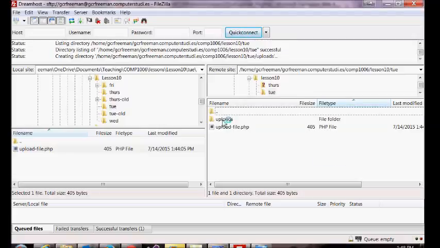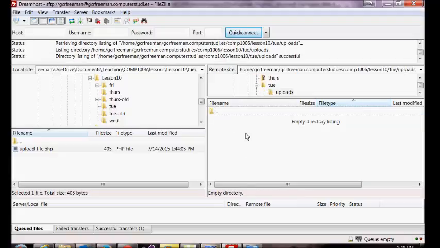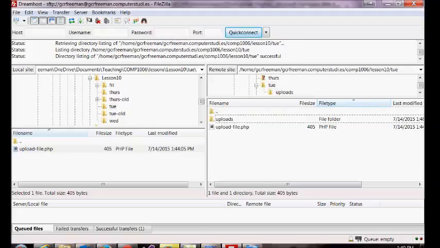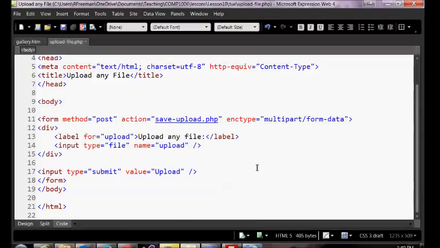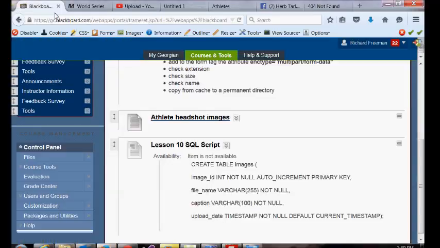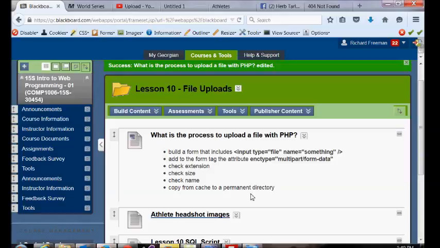So we're going to want all our files saved into the uploads folder. Okay, so what I think we're going to do, we're going to take a 10-minute break. When we come back for part two, we'll build the save upload page where we will do all of these things that we've outlined here. Okay, we'll take a break.